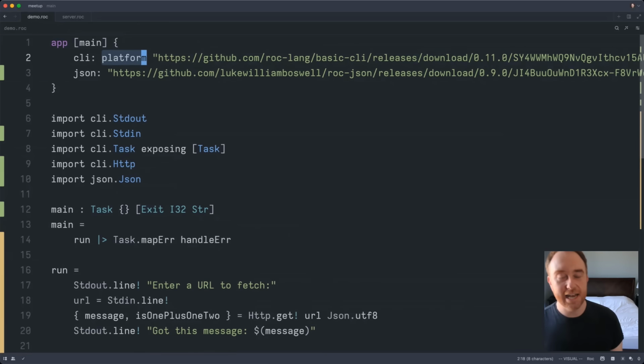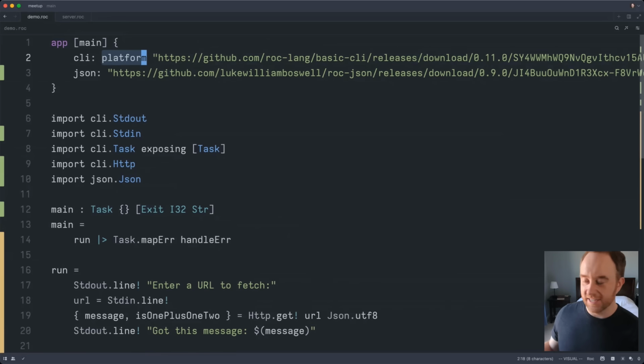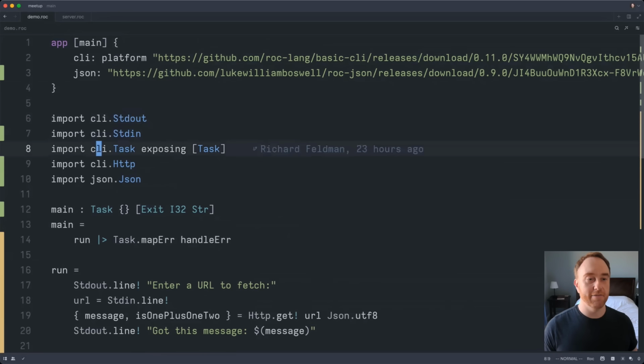And a question everyone always asks is, can you have multiple platforms? The answer is no, for reasons that I won't get into here, but essentially it wouldn't make sense. You can think of a platform as something like a framework, in the sense that that's the level of abstraction you're dealing with. When I'm importing stdout and stdin, I'm importing them from the basic CLI platform, which I gave a little alias of CLI for short, so I don't have to write out basic CLI or this whole long URL every time.